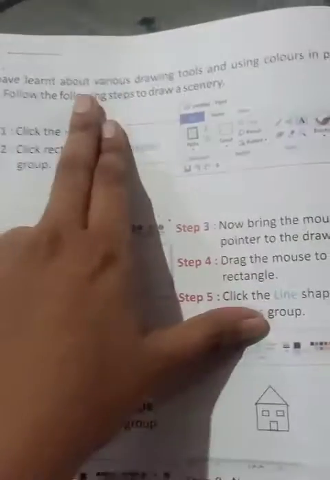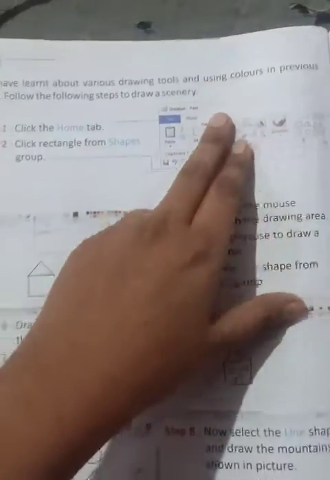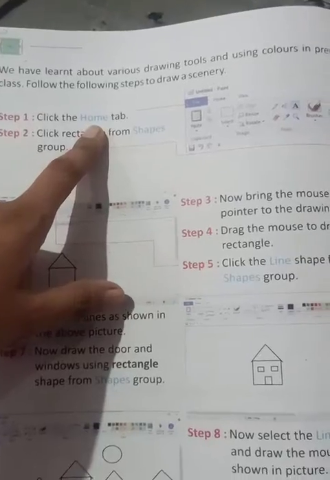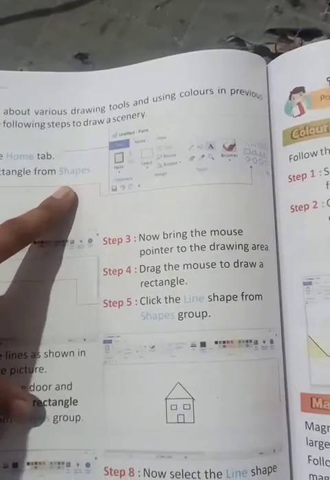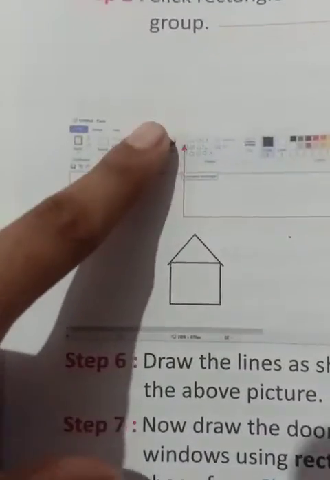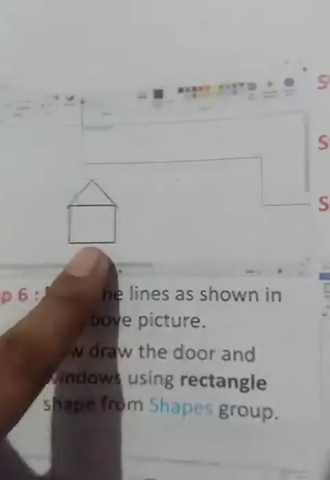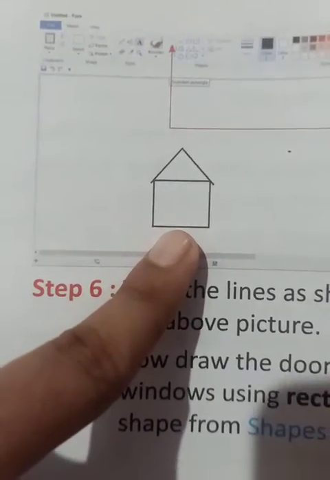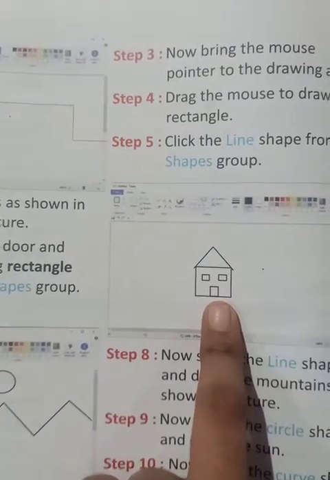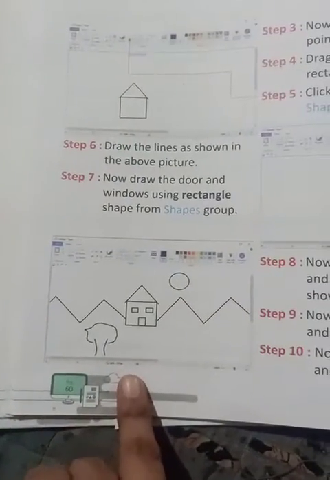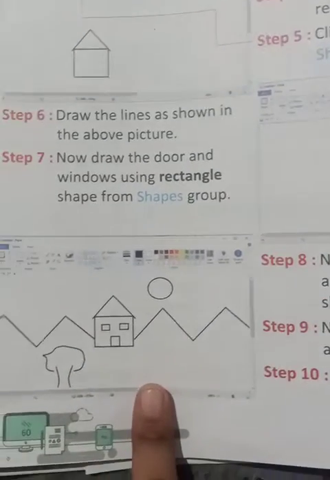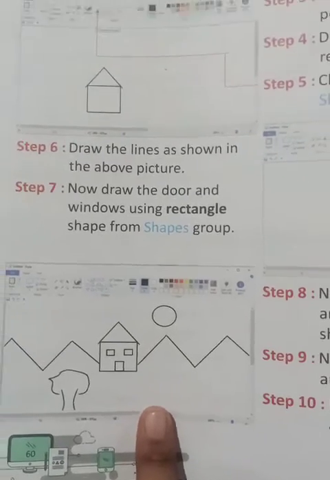Now it is saying we have learnt about various drawing tools and using color in the previous class. Follow these steps to draw a scenery. How will we draw a scenery? First we will go to the home tab, then select shape. Now bring the mouse pointer to the drawing area. First we will select a rectangle type shape, then select square, and the house will be like this. Then we can add more squares, and this will be the house. We will use all types of shapes and create a scenery.